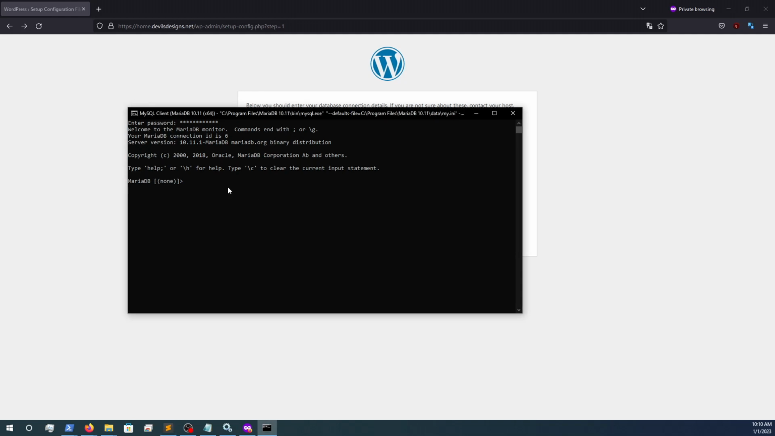All I have to do for that is do drop user and my user that I made. I'll put this code in the description as well. So we just drop that user. Now we re-add it by sending this in. The same thing as before, except for the second line.